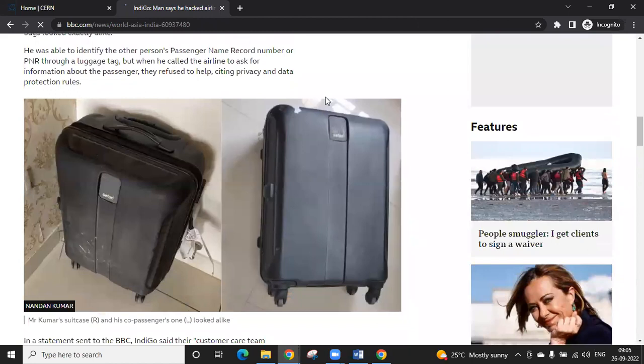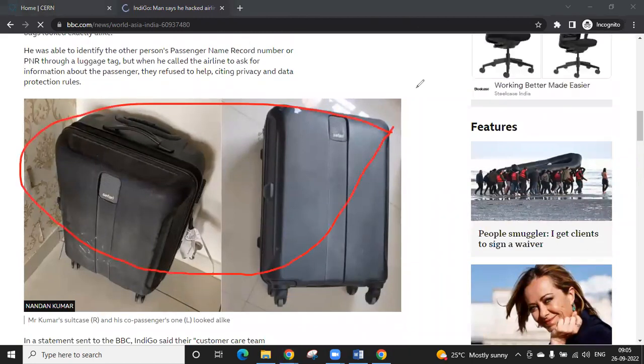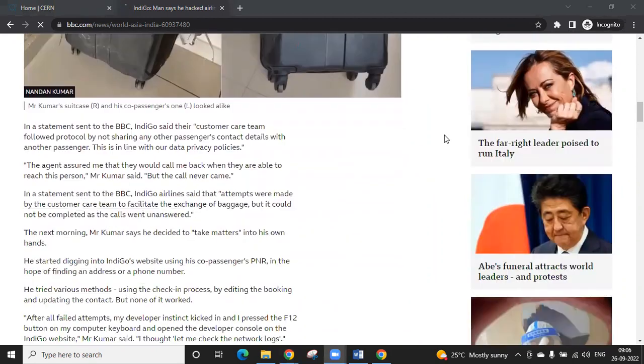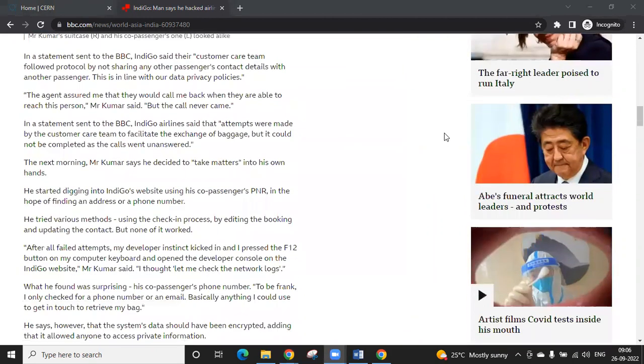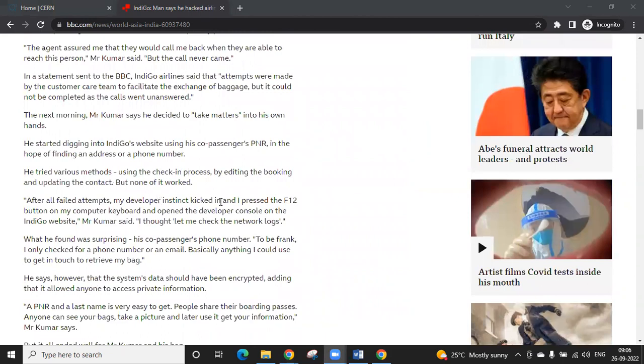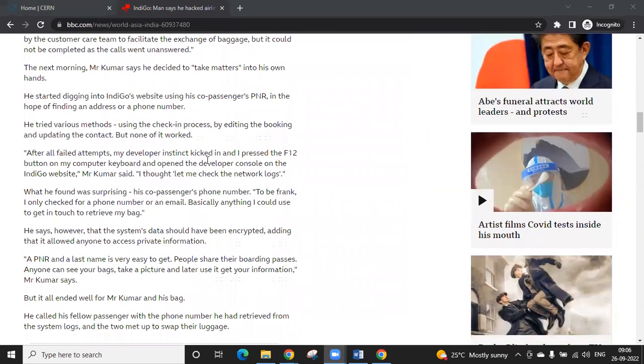He lost his luggage. So he inquired with the airline, but they did not respond. Okay, you are not responding? Fine. So your operations are going through the web application, the internet. I am a software developer, and he had the idea of how to hack. He immediately hacked it. So see here, he explained: after all the failed attempts, my developer instinct kicked in and I pressed the F12 button on my computer keyboard and opened the developer console on the Indigo website.